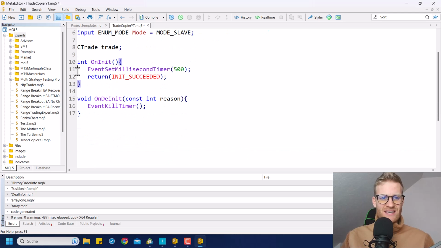What this does is it will initialize your program or set up your OnTimer function. And the OnTimer function can be added here. We just say OnTimer, then add empty parentheses and the brackets. And this function will now be processed or executed every 500 milliseconds. This is because we set the event timer to 500 milliseconds. And then in the OnDeinit, you should kill this timer. And this is just proper programming habits.